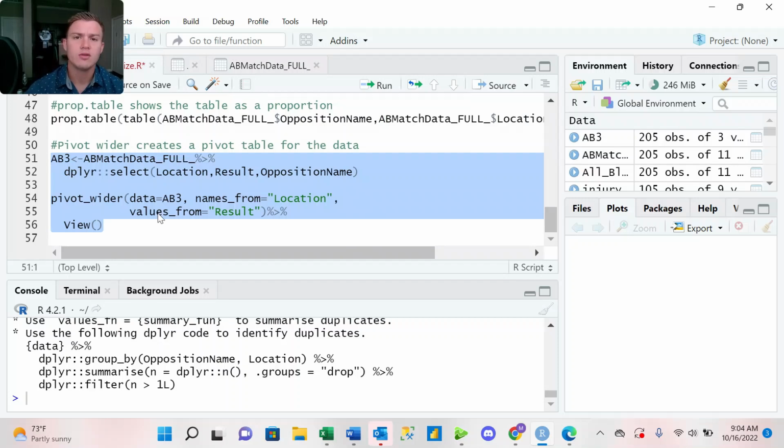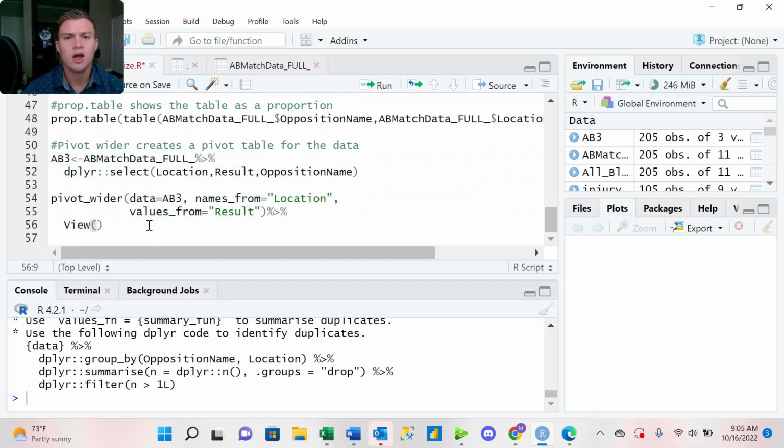This is the end of our describe and summarize video utilizing R. In our next video, we're going to look at how to visualize data utilizing R.